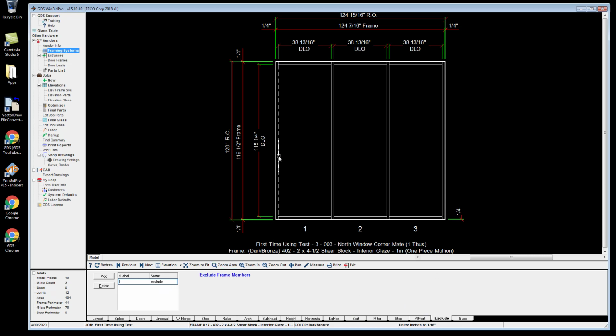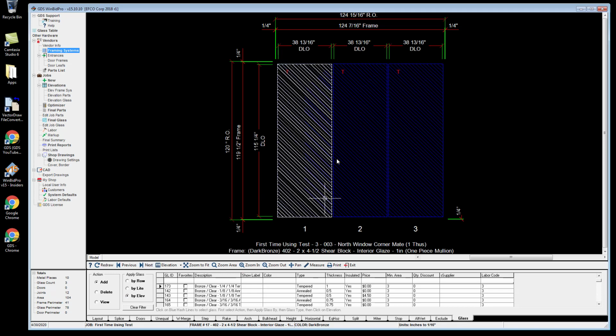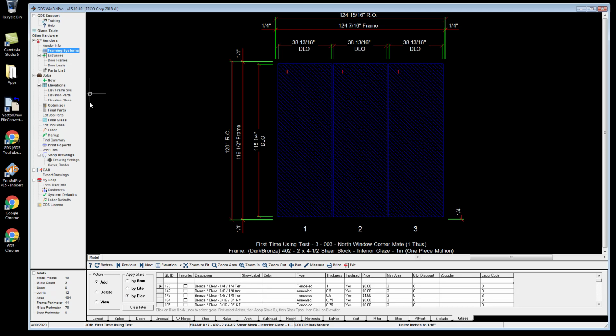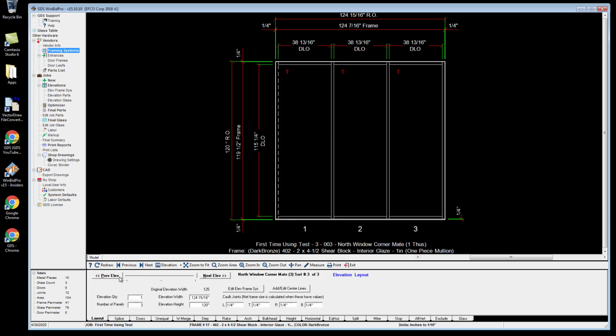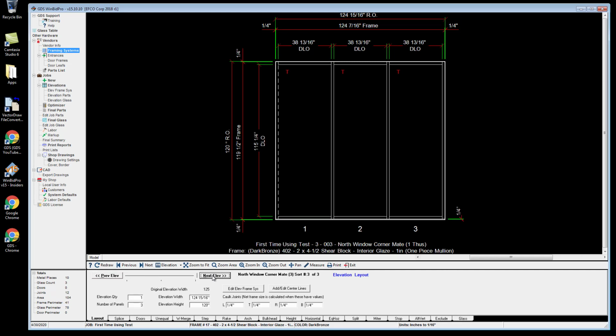Because the exclude means it's not going to show up on the price list or on the optimized cut list. So now I'm going to want to add some glass to it just like I did before, and I can pick the same glass and add it by row or by elevation. So now let's say I've added all of my elevations. I've got 3 elevations, the main one, and the 2 elevations that make up the corner. So at that point, I've added my glass. I've done everything I need to do.